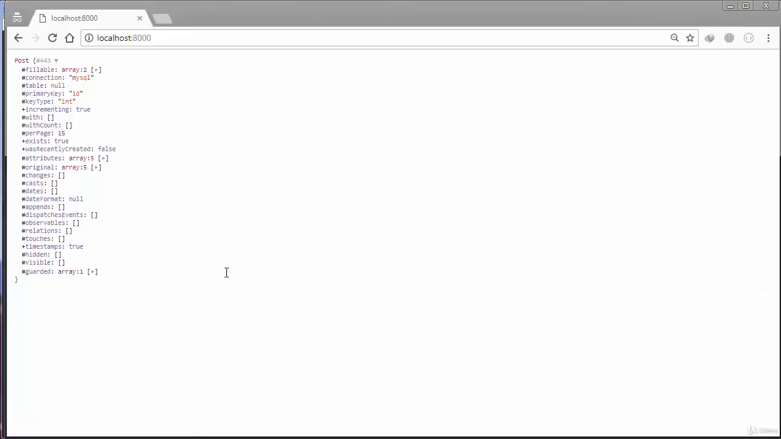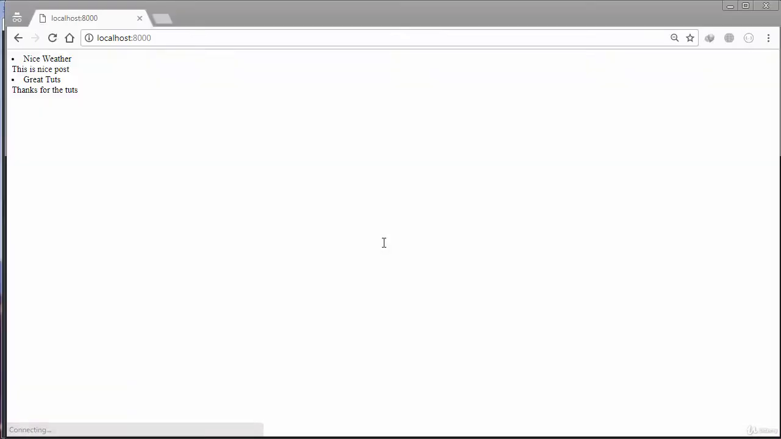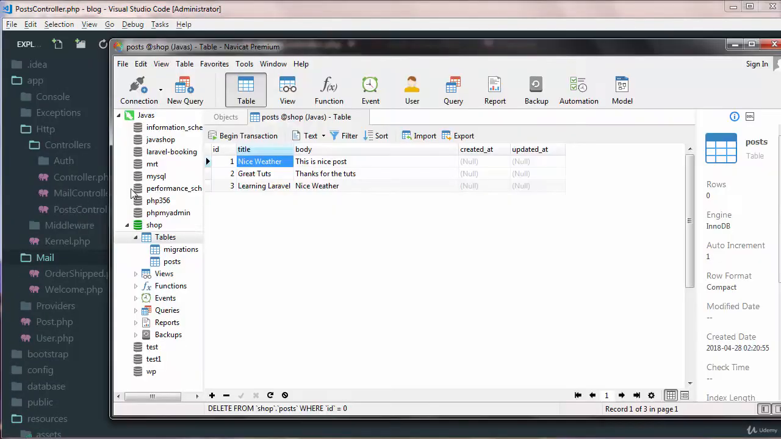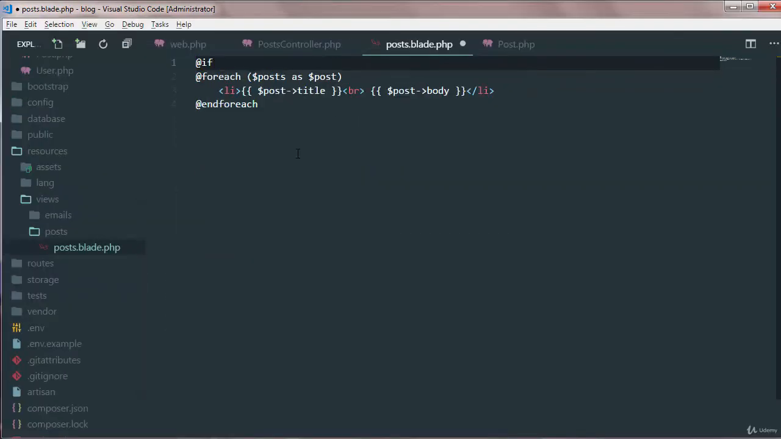Okay, so again for each this, and if we say get instead of first, there it is. Now we can see the 2 posts. If we want to say 1 and it returns 1 post, again 3. Because we have 3 posts in our database, so we just can't work with big data. Okay, that's good.